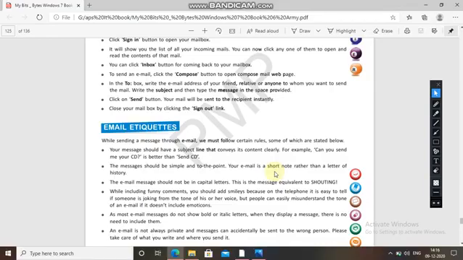While including funny comments, you should add smileys, because on the telephone it is easy to tell if someone is joking from the tone of his or her voice, but people can easily misunderstand the tone of an email if it doesn't include it. Okay, on the phone we can understand, but in the email we can't express. So we have to use emoticons or smileys. As most email messages do not show bold or italic letters when they display a message, there is no need to include them.